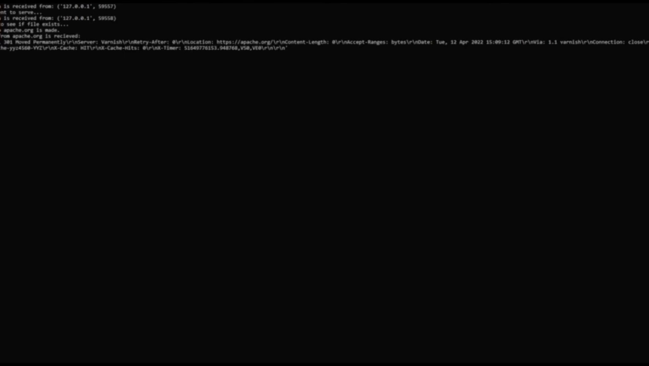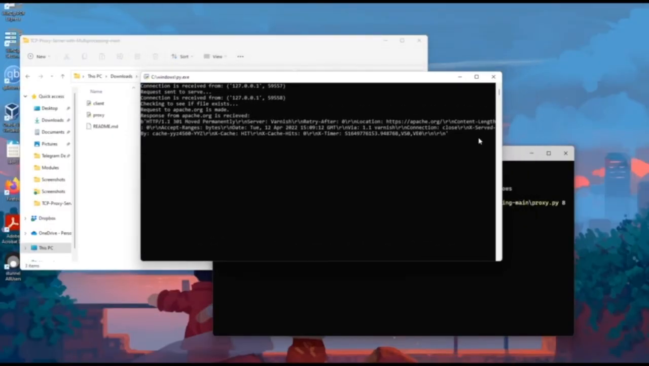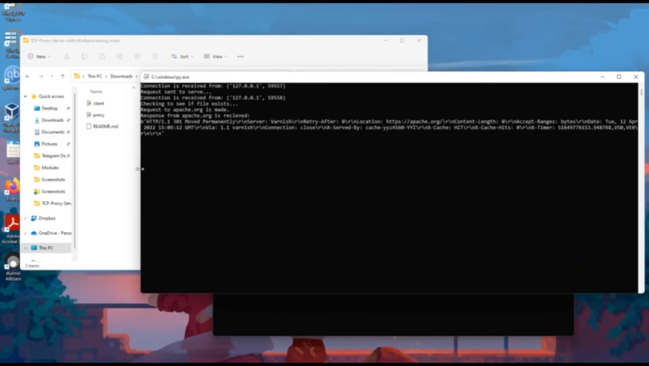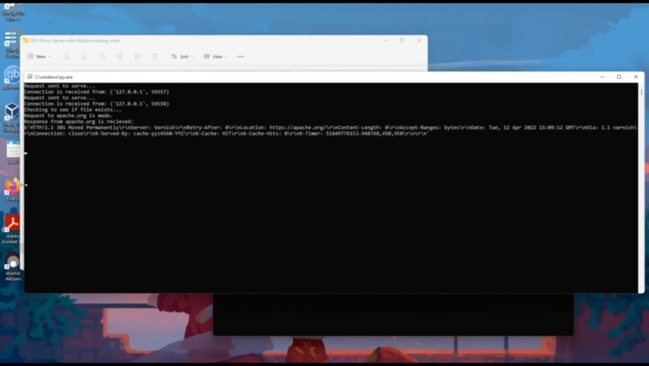And now we can see in the console that the data has been extracted from the website. And we can also see the connection requests and responses in the console.